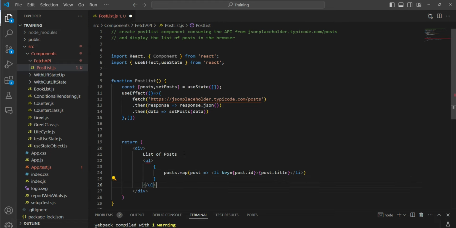So what exactly we are going to do here: inside this div we have an ordered list where we are saying post.map. We have already seen in the book list how to map the post and display the data details. Look at it as post.id, post.title, and we can even display multiple items also, but as of now I'm restricting to display only the title.